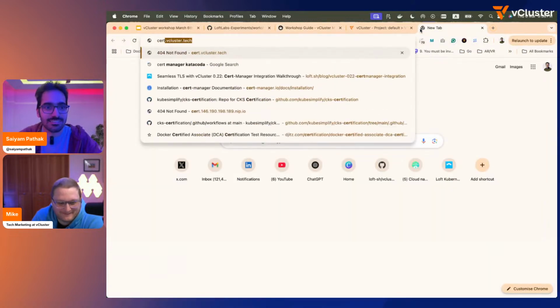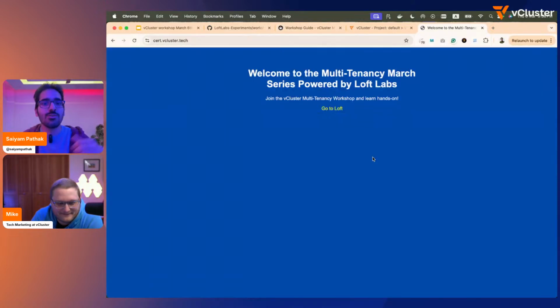Now let's actually check cert.vcluster.tech. Woohoo! Welcome to the Multi-Tenancy March series powered by Loft Labs. Go to loft.sh, and try out vCluster and stuff.